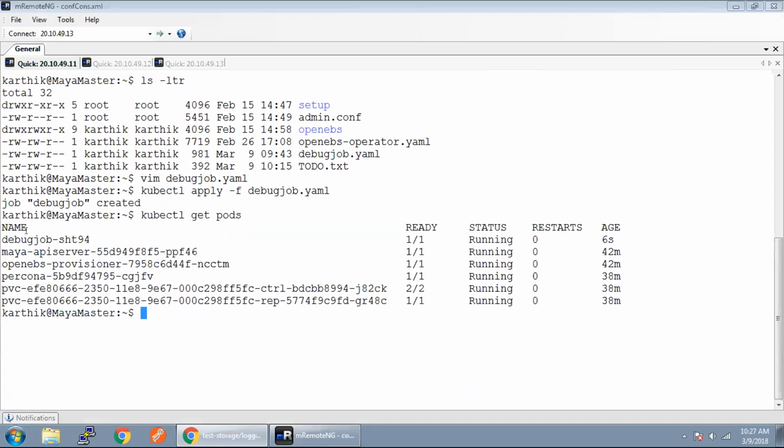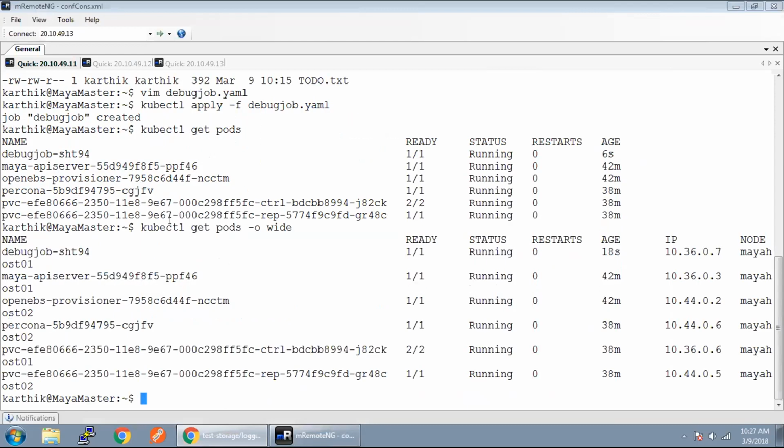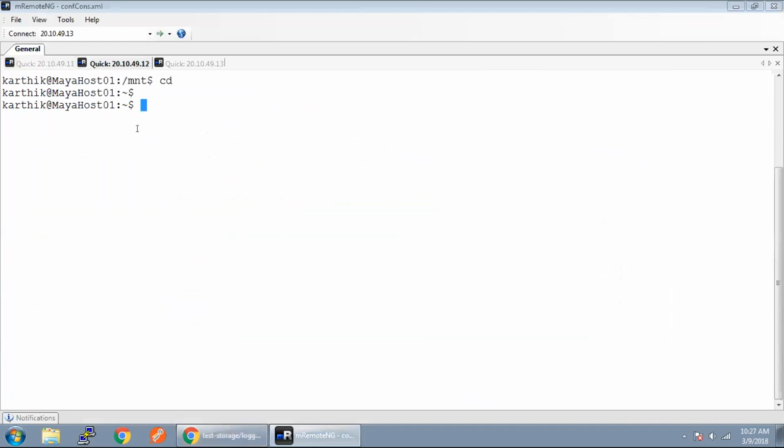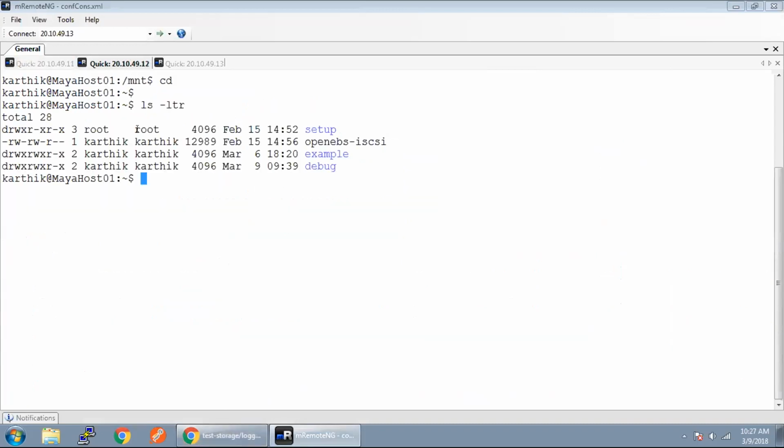So the container has already started. We'll identify where the container is running. So it is running on Maya host 1. So I can expect my logs to be placed here.